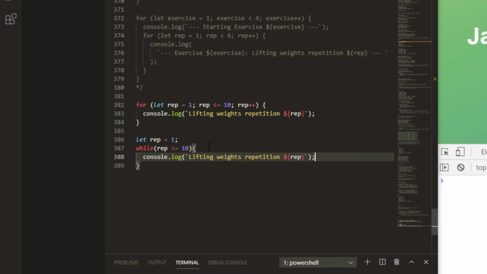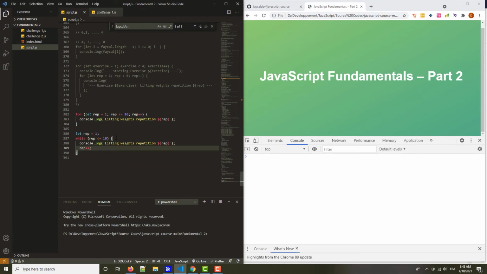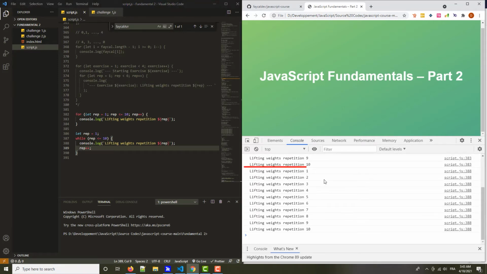And then at the end of the iteration here, we will increase the counter. So the end of the iteration is basically the end of this code block. So let's do that here, rep++. And that's it. Now we should get the exact same result twice, once coming from this for loop and once coming from this while loop. So let's see. Good. The second set here is coming from the while loop.